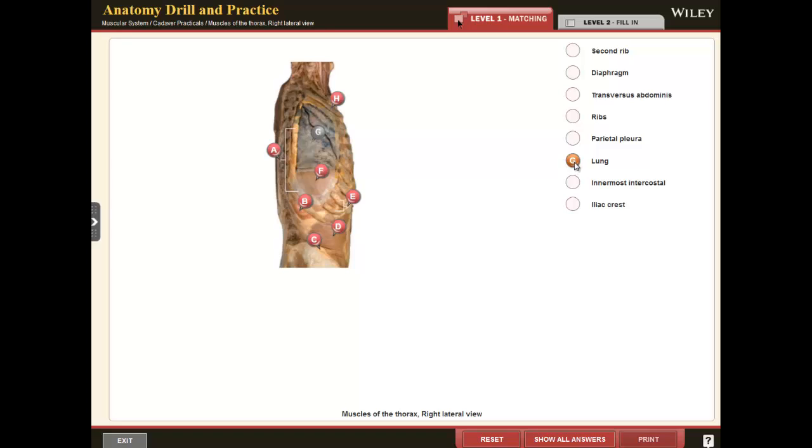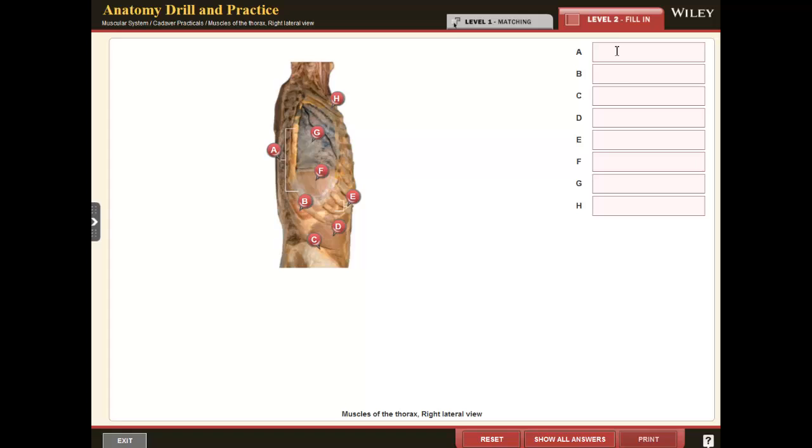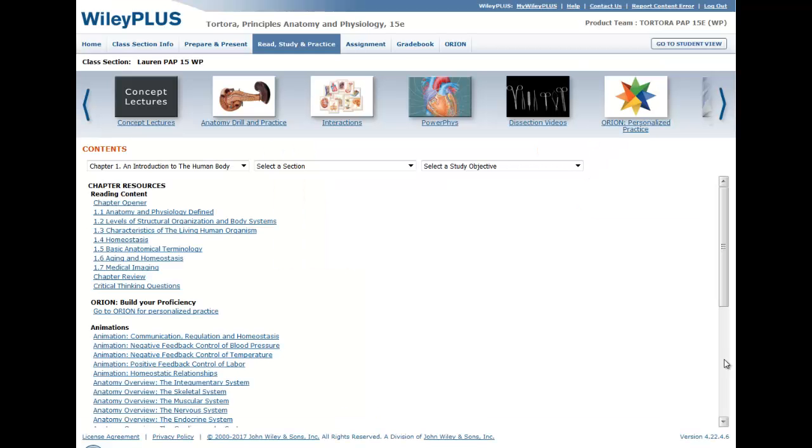Alternatively, you may choose to assign anatomy drill and practice questions to your students. Choose from Level 1 questions, where students drag and drop terms to their appropriate location, or select Level 2 questions that ask students to type in the name of the structures. Both question types are automatically graded within Wiley Plus.